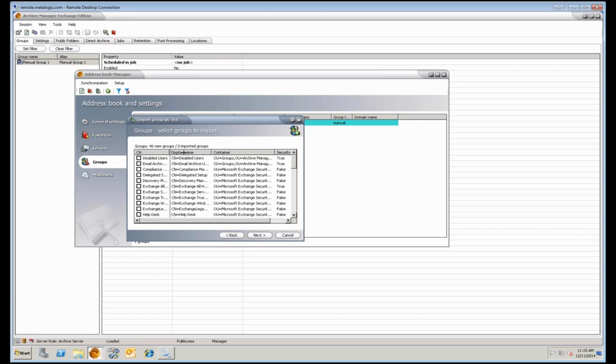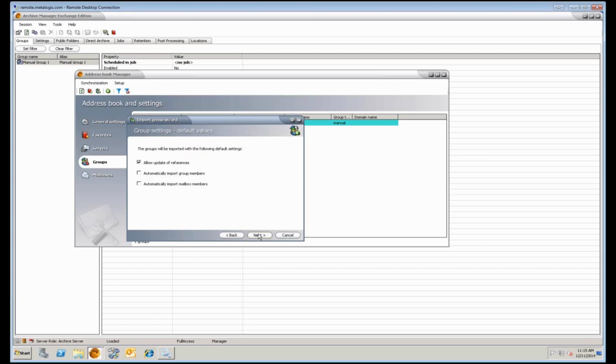In this case, I'm going to choose email archive users right here. I created that group earlier, and I put some people in it. I'm going to hit next, and we always want to allow updated references because we want it to keep up if something moves back and forth. Automatically import group members refers to right now: do we want to bring the group members in right now? I'm actually going to leave that one off for now. And mailbox members, same thing. We'll leave that one off, and we're going to show you how this would work automatically.